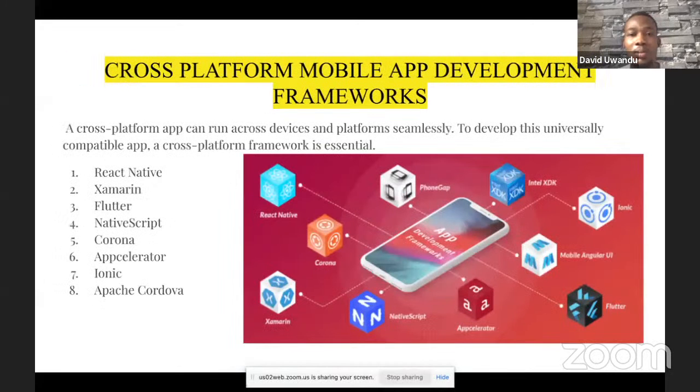So we're looking at the various frameworks that you can use to build a cross-platform mobile application. Here we have React Native, we have Xamarin, we have Flutter, we have NativeScript, we have Corona, we have Appcelerator Titanium, Ionic, and also Apache Cordova.